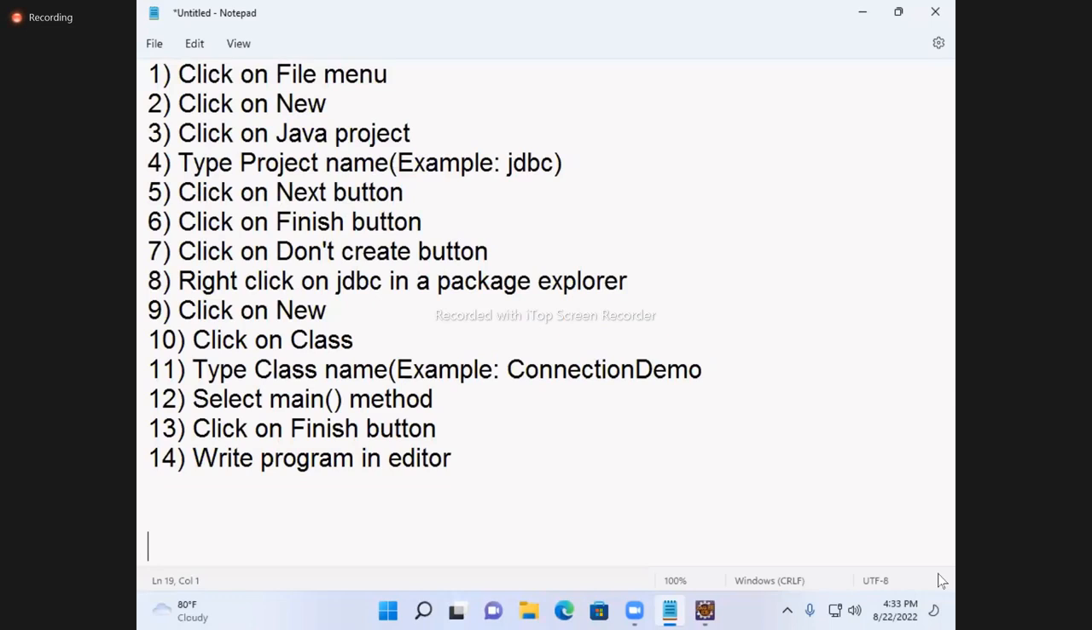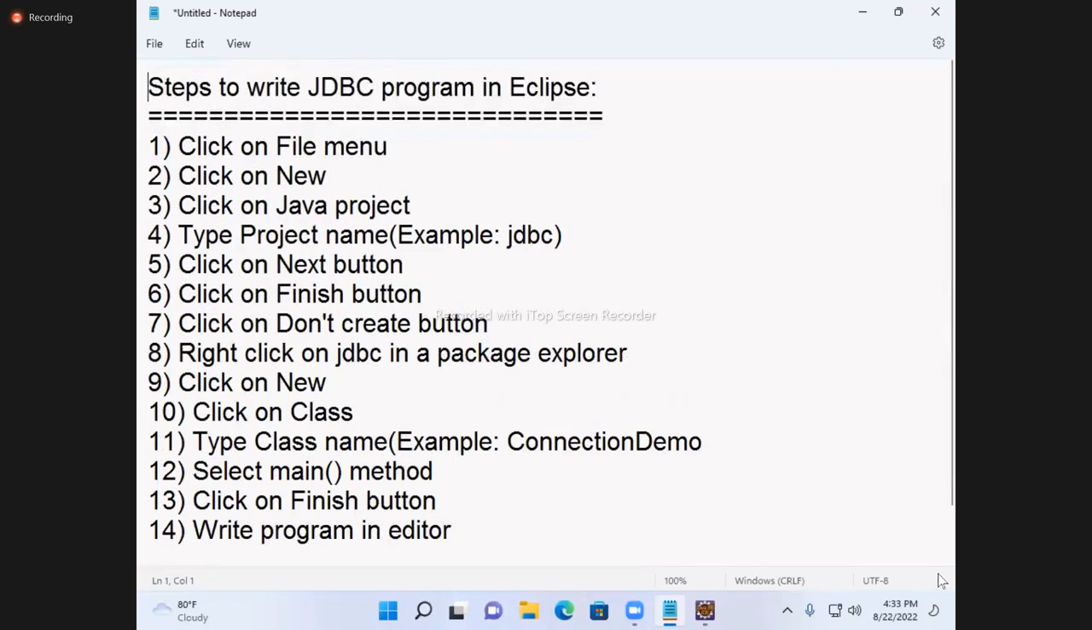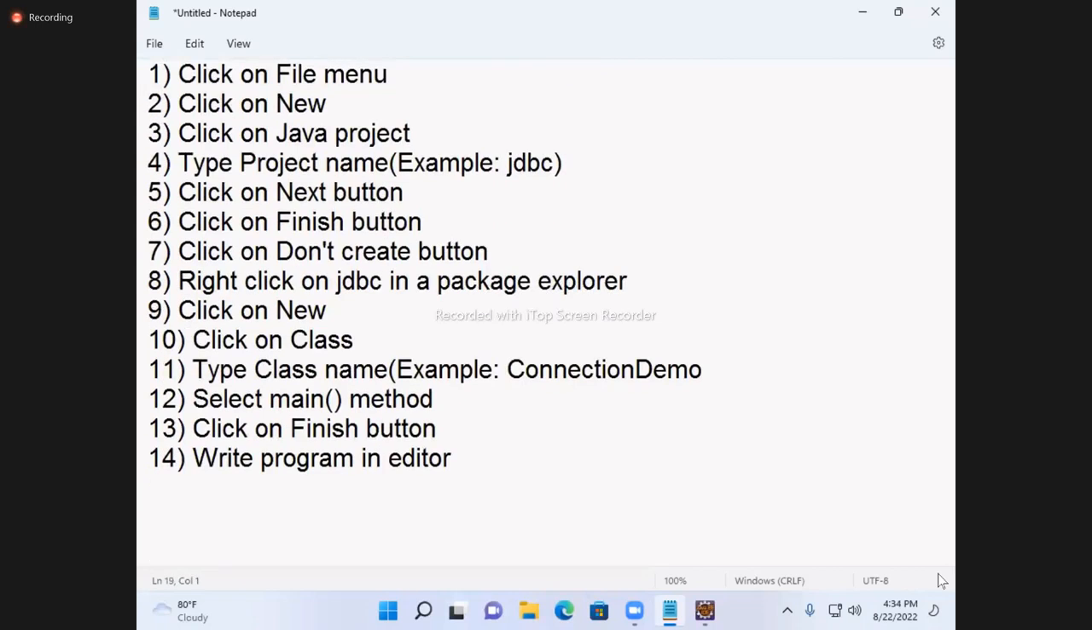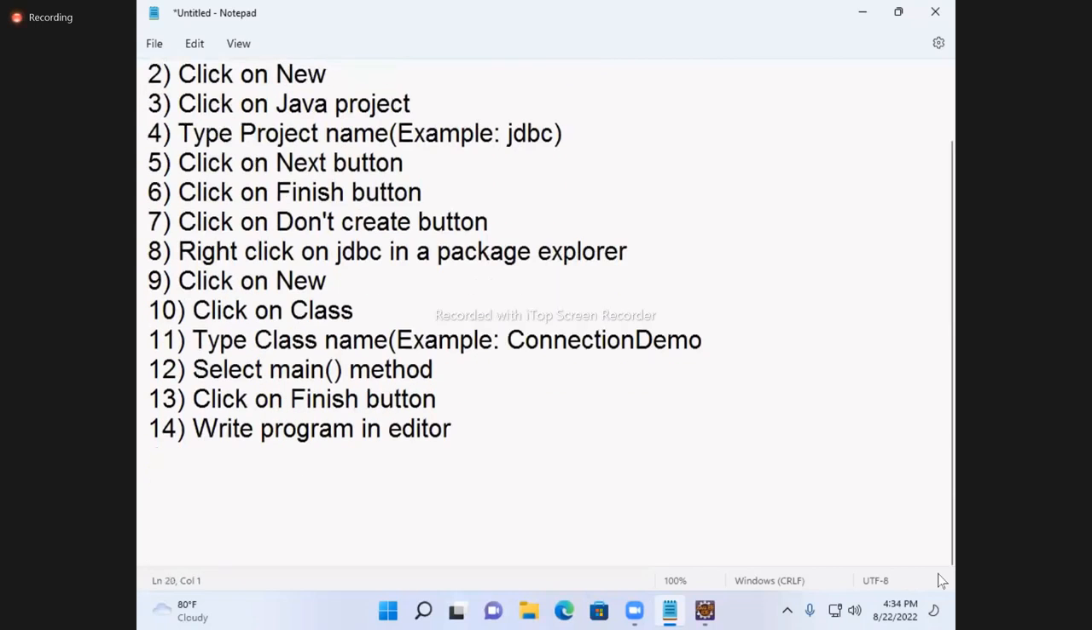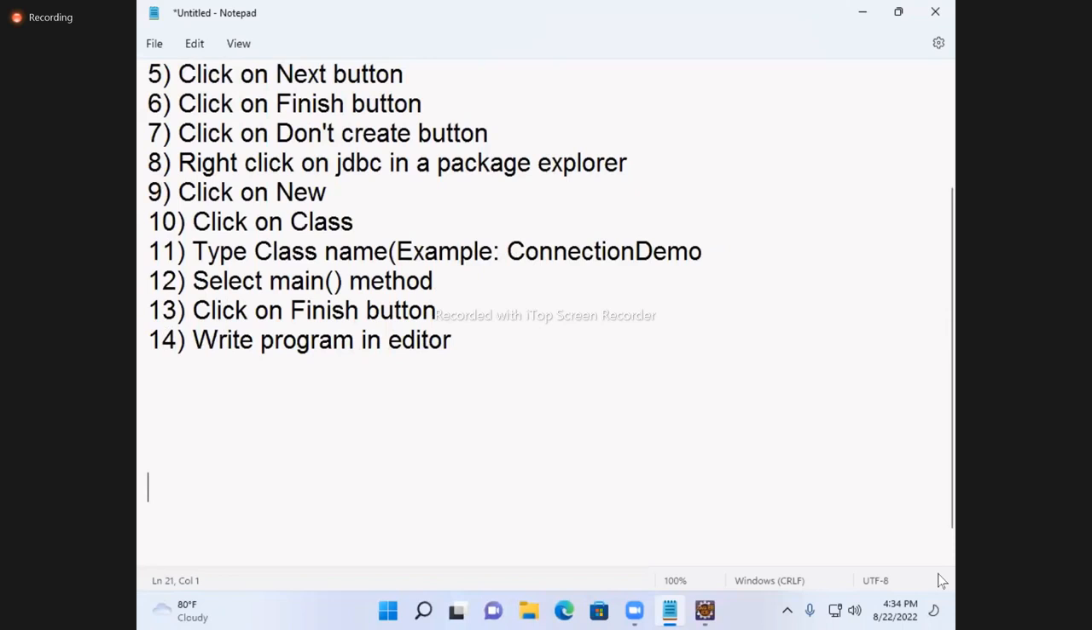Program in editor. Write program in editor. For writing a JDBC program, these are the steps I gave. Now, how to add a jar file? Write it. To add a jar file, Java archive.